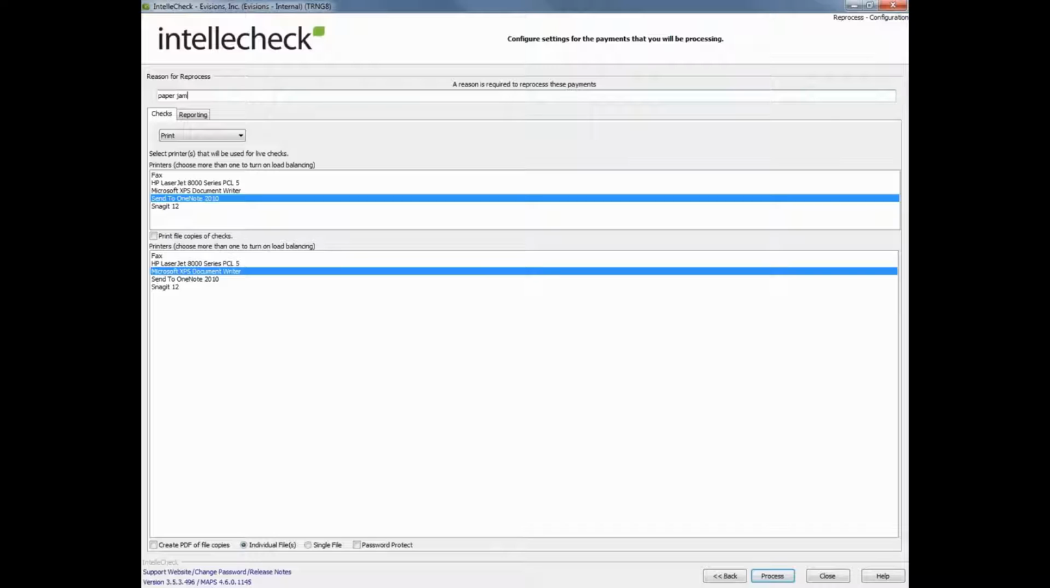After entering a reason and selecting the printer options, the process button becomes available. We will then click Process to reprocess the payments.